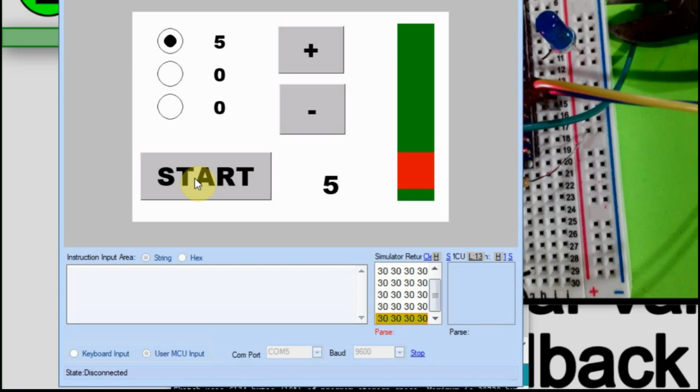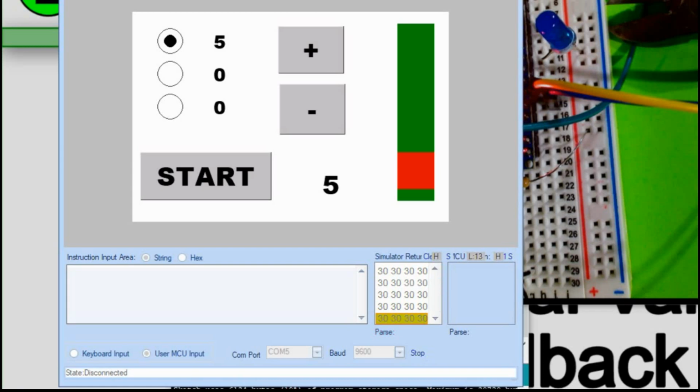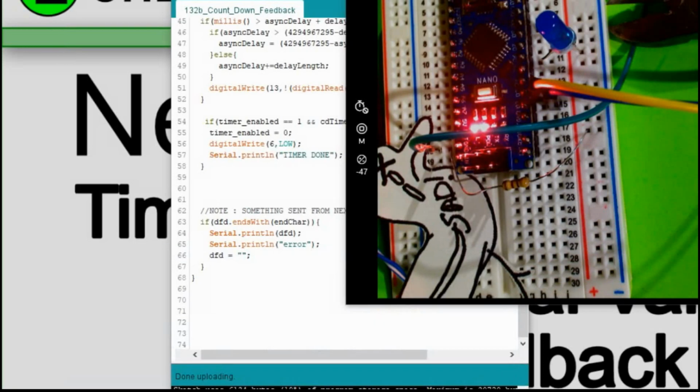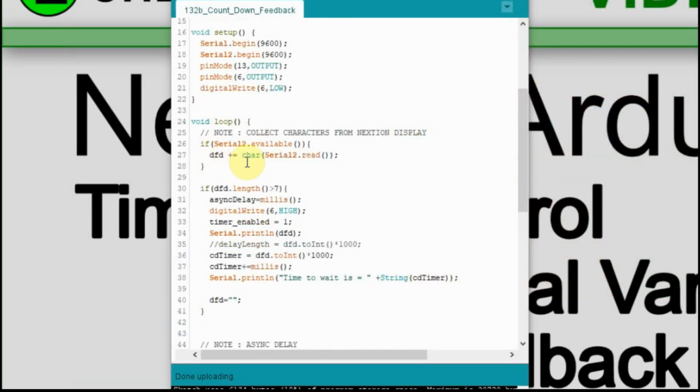So we have to go back over to the Arduino, and I'm going to set it up that way. So if I hit the start a second time, it doesn't alter the time that the LED is on or the motor is running or whatever it is you're controlling. So I'm going to close out of this and go back to the Arduino. And we're going to make this adjustment where we collect the data.